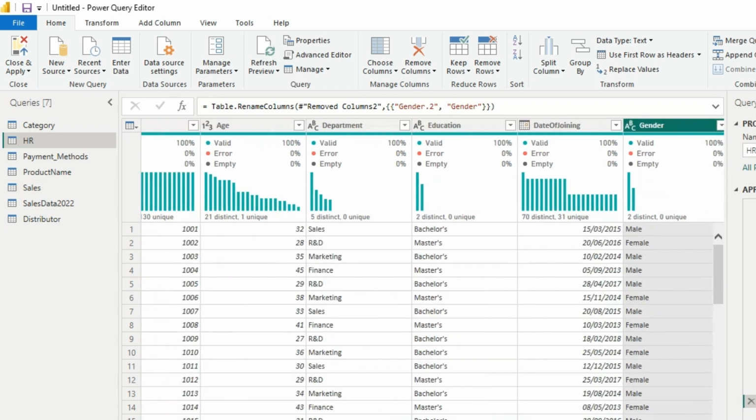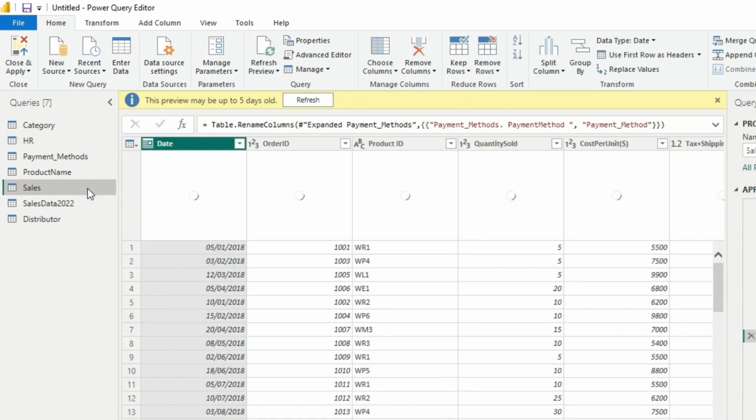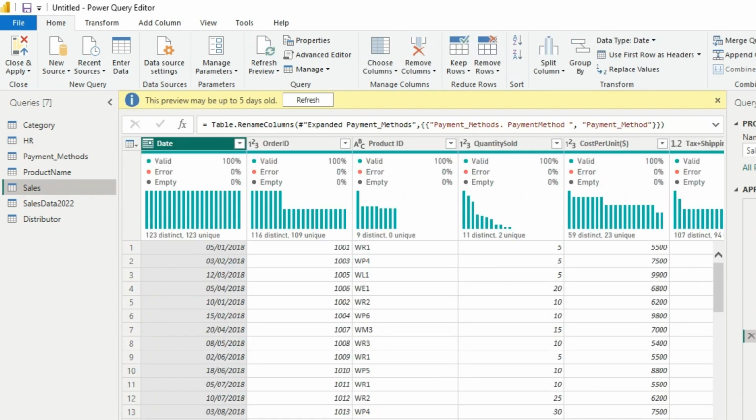We have been able to do some cleaning to it, and as we see, we have 100% there. Now, I want to discontinue some products and also take out a particular year. So I come to sales, and what do I want to discontinue? I want to discontinue the product called WR3.